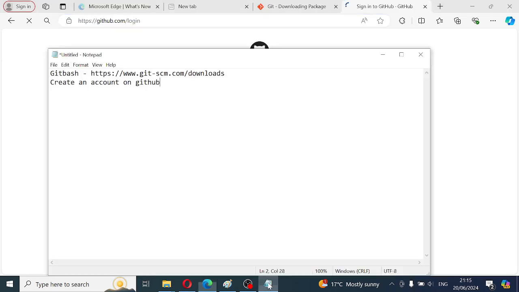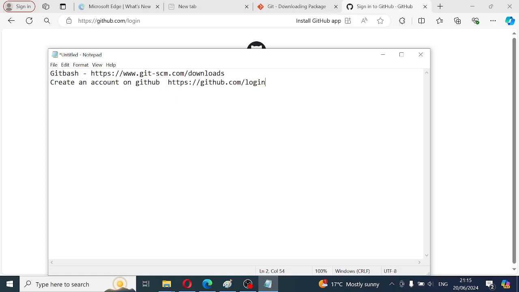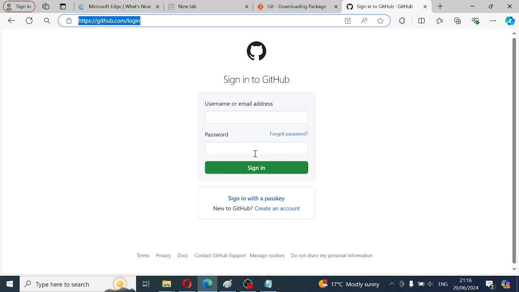So this is the URL. I'm just gonna type it here. http://github.com/login. Even if you omit this login, it's still gonna open it. Github.com is gonna open it. Now, I have an account already, but I'm just gonna use a different email to create another GitHub account for the purpose of this tutorial.